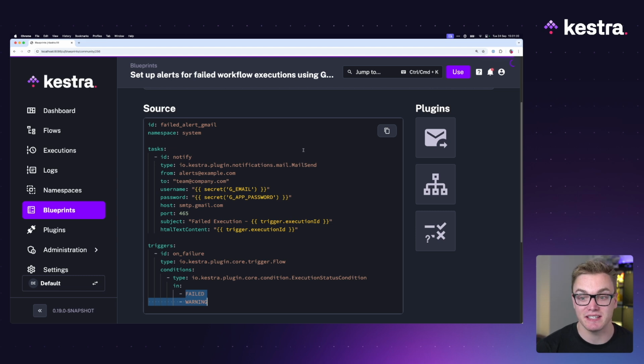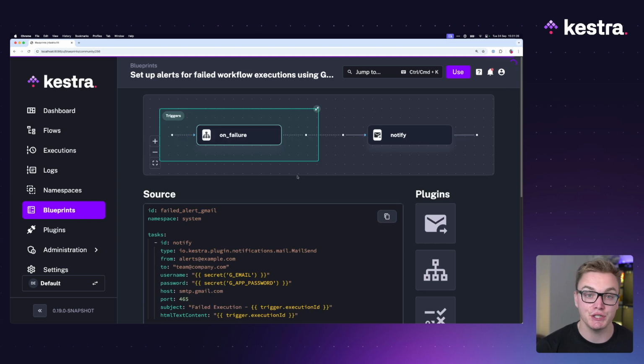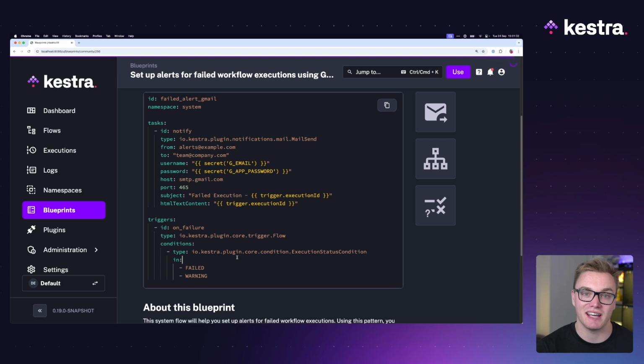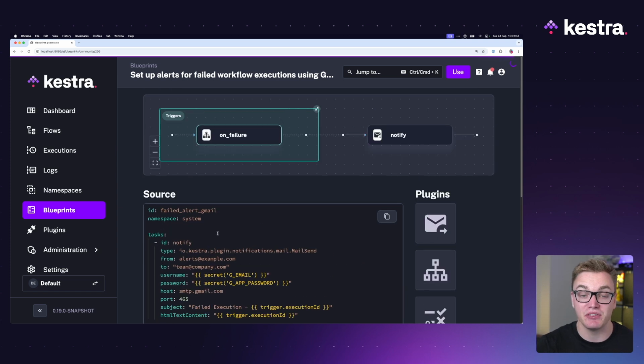In this specific case, it's going to use Gmail to let us know that something has failed or finished with a warning status. So really useful for being able to set up this flow across your entire Kestra instance, or you can maybe add some extra conditions to narrow it down to certain namespaces, but this will then belong inside of your system namespace so that it doesn't clutter up your other ones. So it just makes it a little bit easier to set up all of these alerts and other things such as syncing your flows or maybe namespace files without having to have those in the way of the flows doing heavy workloads.